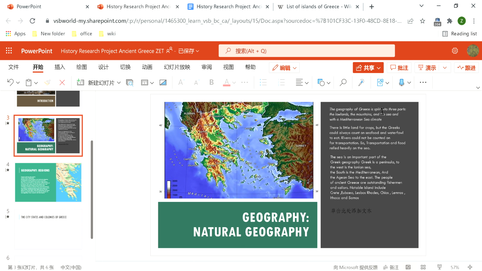Okay, so geography is split into three parts. The green ones here are the lowlands. The mountains are basically this yellow part and red part. And also the sea. The sea is everywhere, blue.